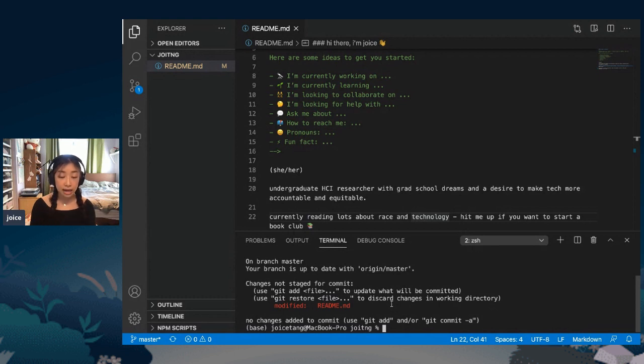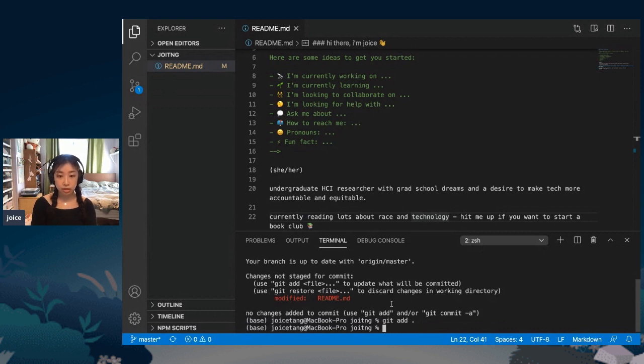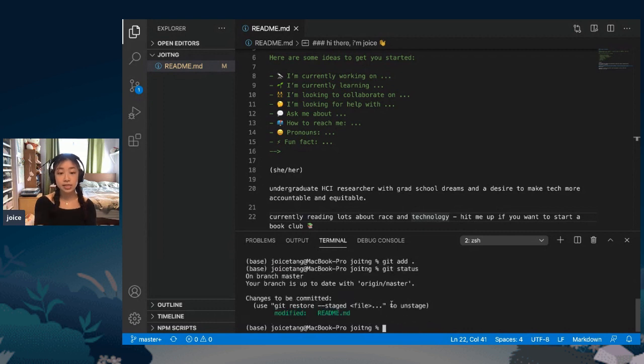So to add your files in your folder to staging, what we can do is git add and then a period. I'll show you that it actually is staged now. I'll run git status again. It says it's modified and it's actually been staged. So that's great. I hope you've been able to stage your file as well.